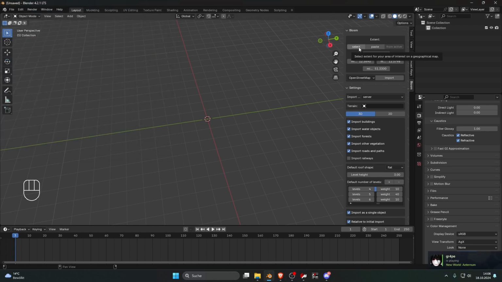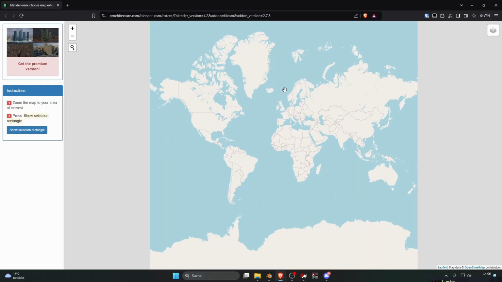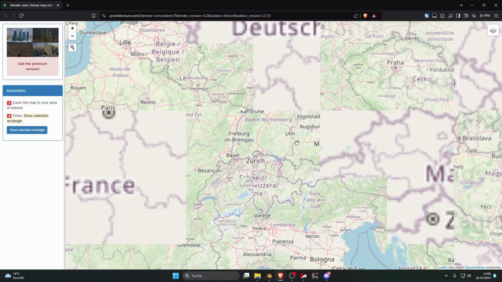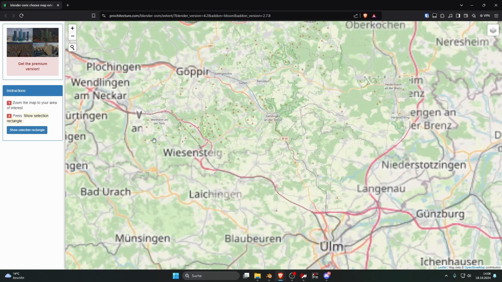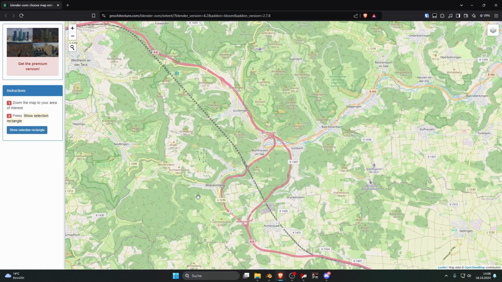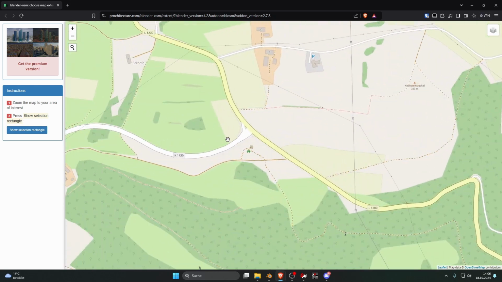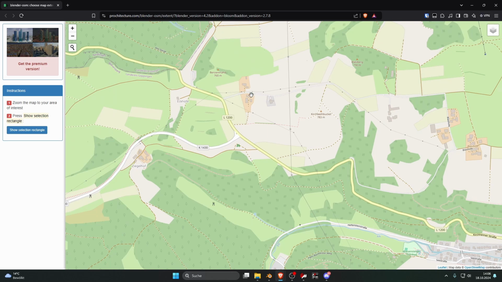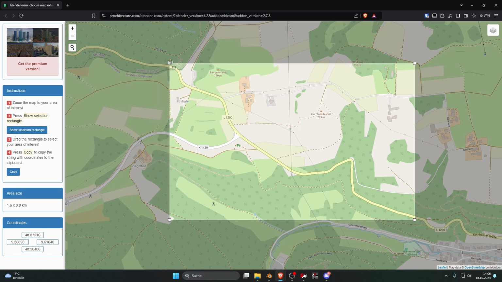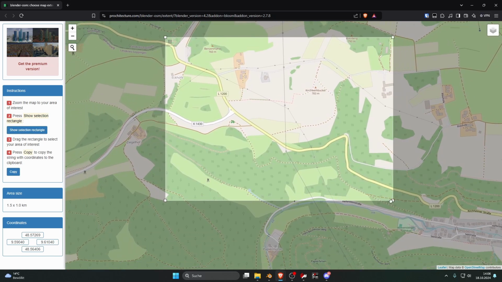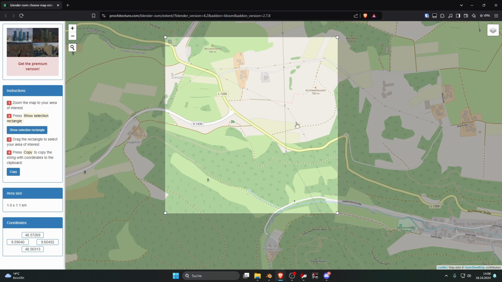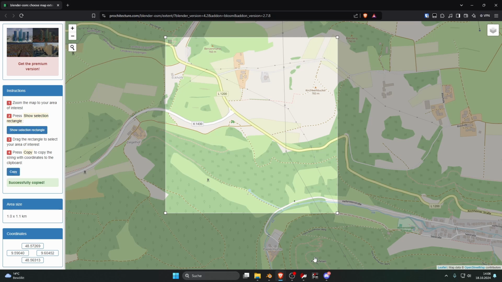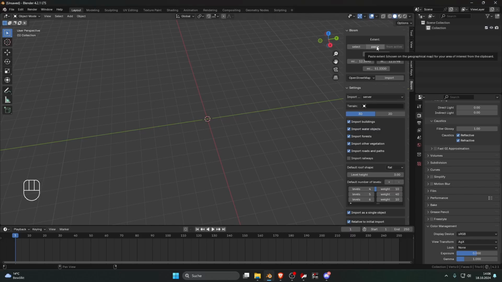After that, you click on Set, which will open a new browser window. And you simply select your area. Let's go in here. That looks good. Let's take this cross section here and also include this little part here. Drag and drop this. You can make this a little bit wider, bigger than you usually would, so you can use the terrain of it. Click on copy, go back to Blender, click on paste.